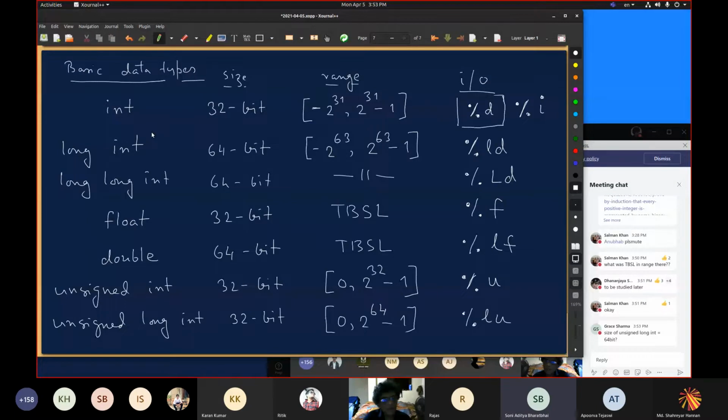When C was designed in the early 1970s, making integer 16-bit saved a lot of memory. At that point of time, memory was a very costly resource. So people used 16-bit integers. But nowadays, memory is so cheap that we typically use 32-bit integers. And even we have 64-bit machines, so instead of writing long int, we can write just long int, 64-bit.